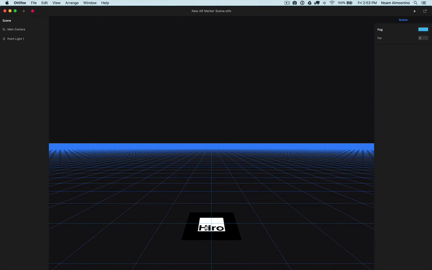Notice we have a little marker preview for us that's set up just to guide us where to place objects. And then notice that in an AR marker scene, you don't have the sky or the ground because you're looking at the scene through the camera, so you don't need those two objects. So what I'm going to do is add just a simple 3D model.